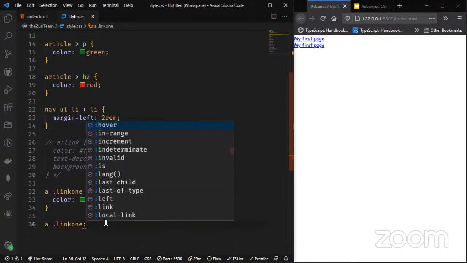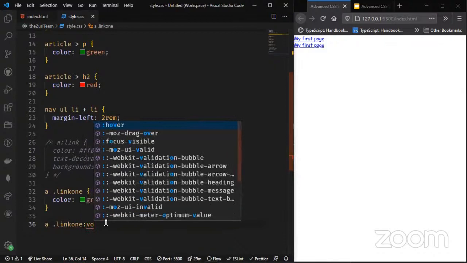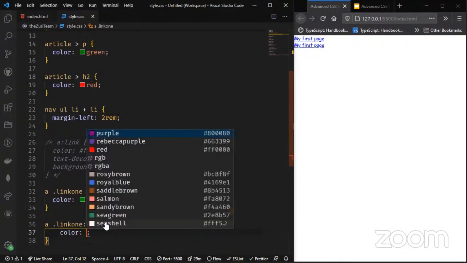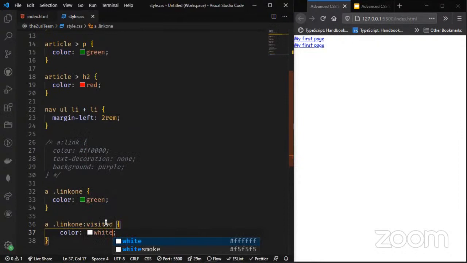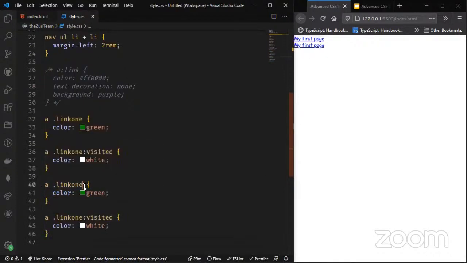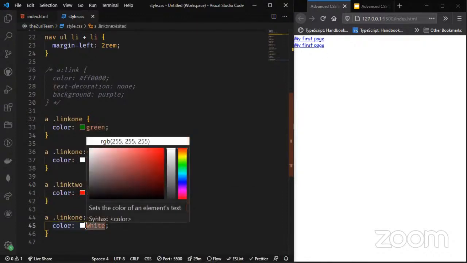Then with our pseudo class, which we want to check, that is the visited. I can add the visited. I want to change the color once I have visited it to white. Now for my second one, I'll copy the same thing, but just change the classes. So I have to change this to link 2. Change this color to red. Then I have to change this to when visited, I want it to be black.